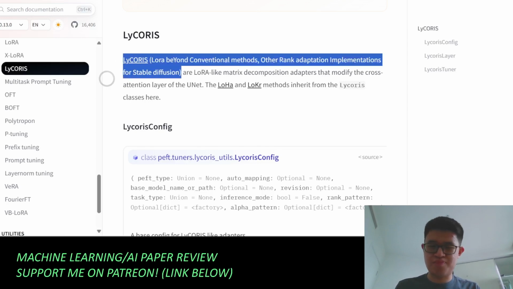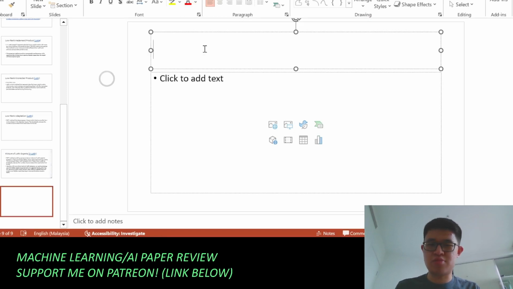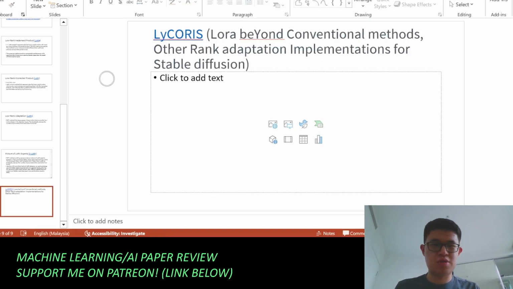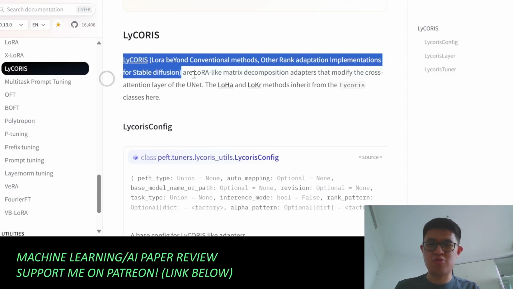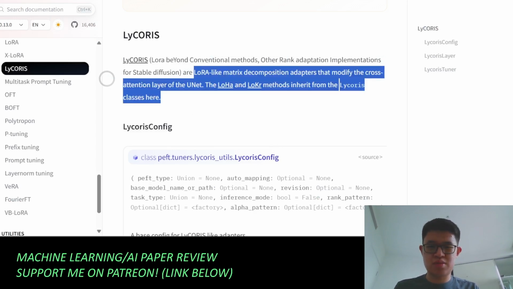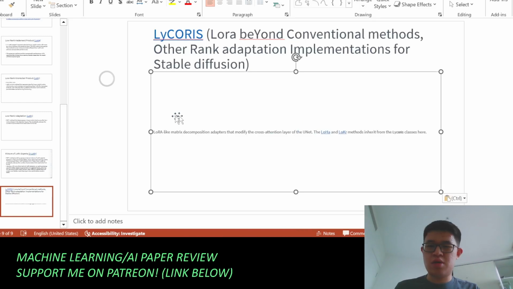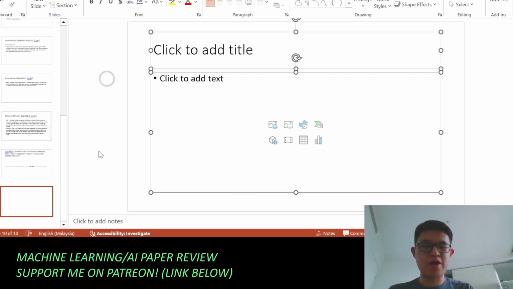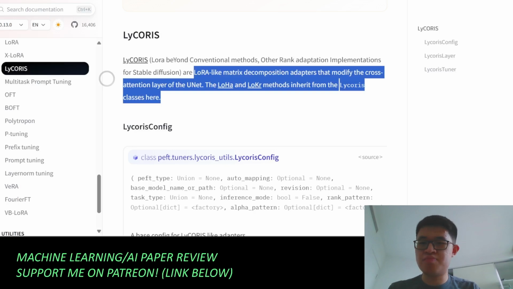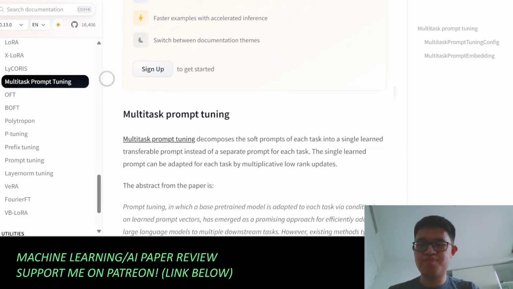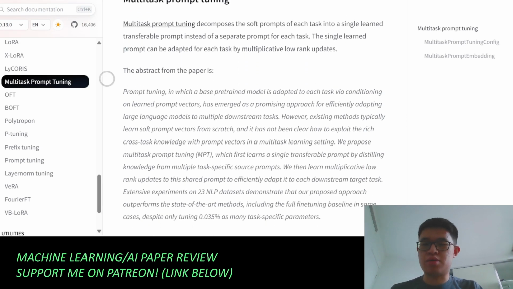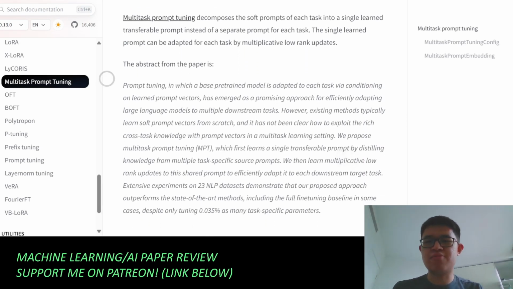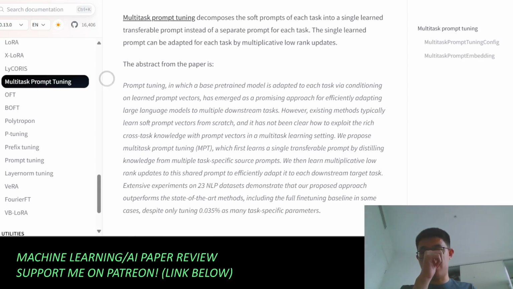But some of you guys might go ahead and try that out. But there's a lot more that I have to go through. It's especially for UNet, which I'm not dealing with right now. I'm dealing with LLMs. So let's go to the next one, shall we? Okay, so multitask prompt tuning. Now, here's the fun stuff right here.